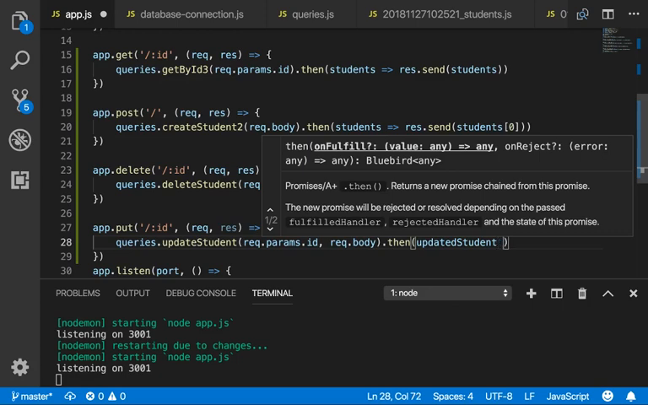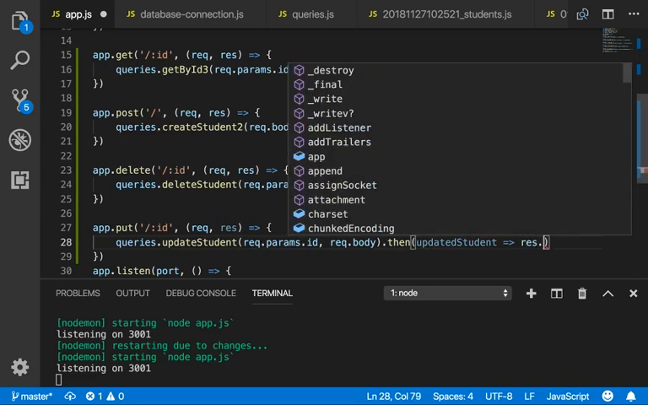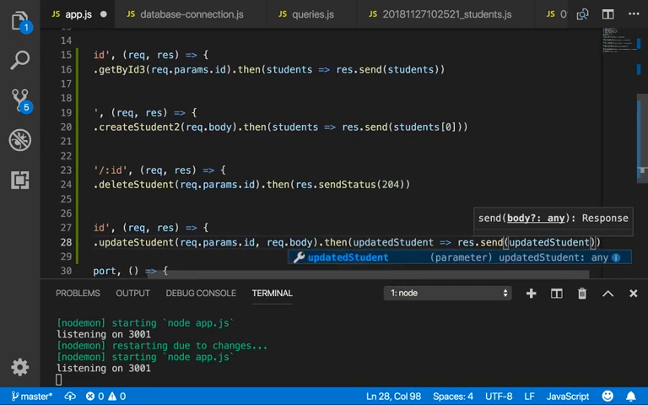Updated student in this .then block is representing the data that is being returned from our query. So this right here represents what is returned from our update student function. Right? That's why we were returning, so that we can use whatever comes back from that. If we don't return, we can't use anything. So then let's just do a nice little fat arrow and send a response of updated student. I always type it that way.